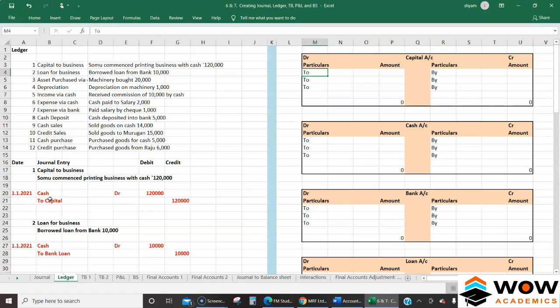So we'll post this entry into the ledger. The entry is cash to capital. So go to the cash account, okay, and just type capital. The amount you just enter on this side. The amount would be 1,20,000.